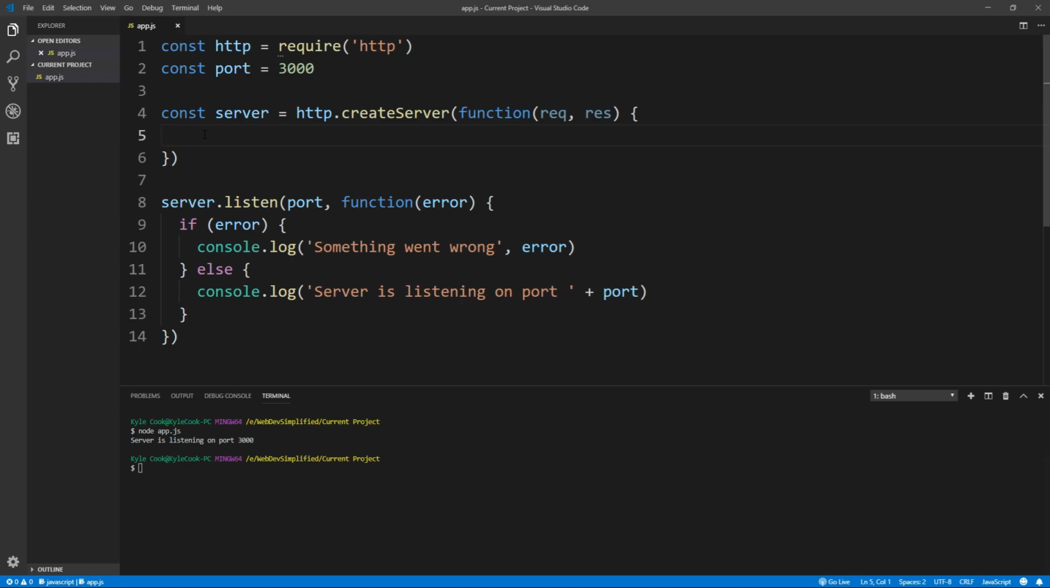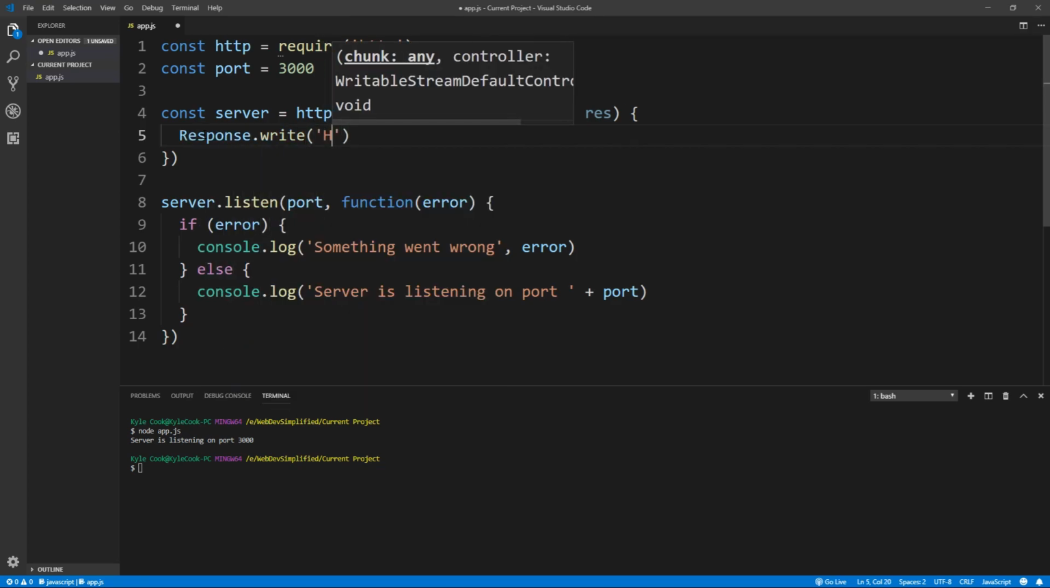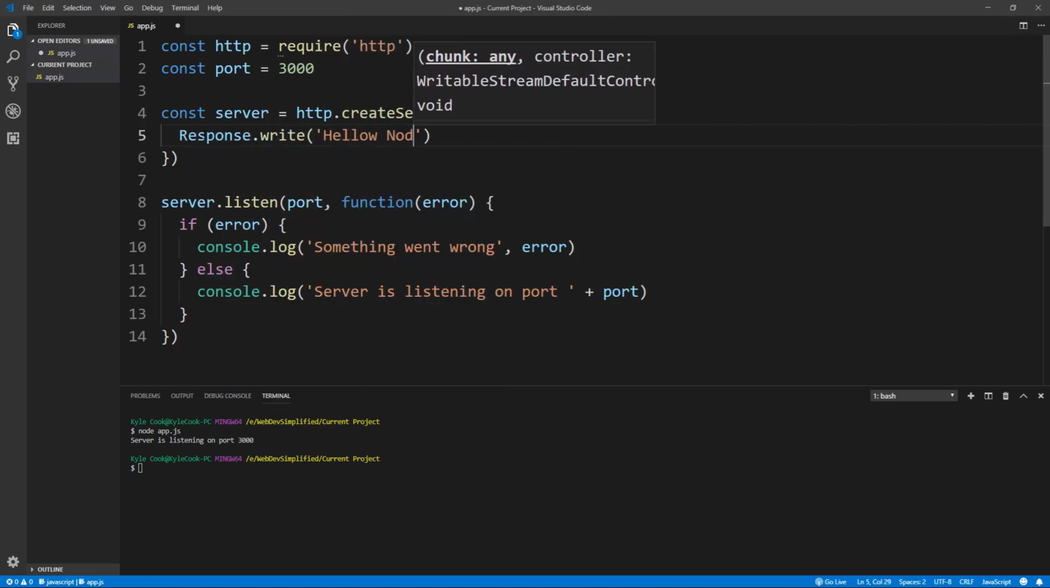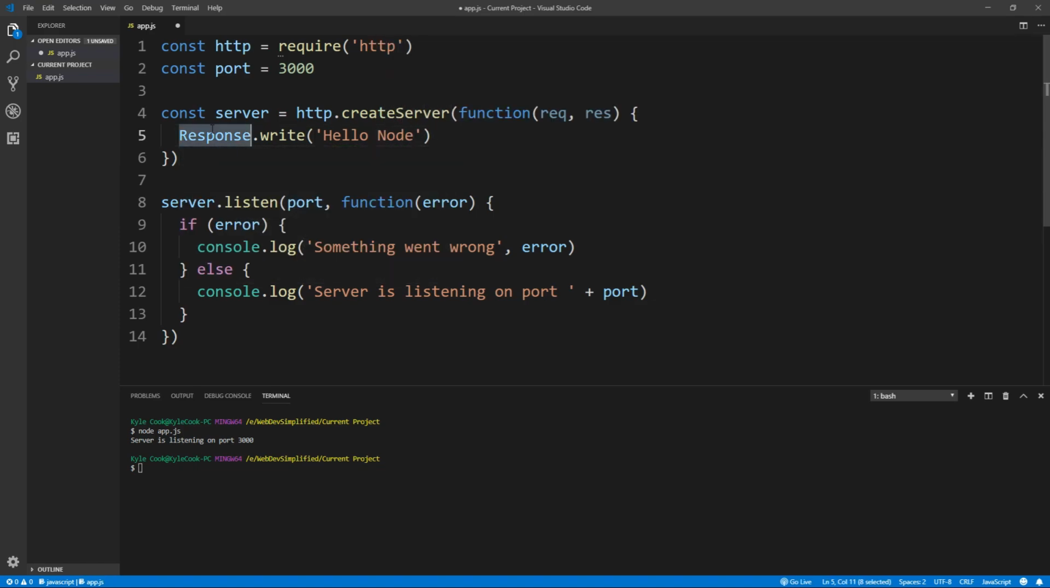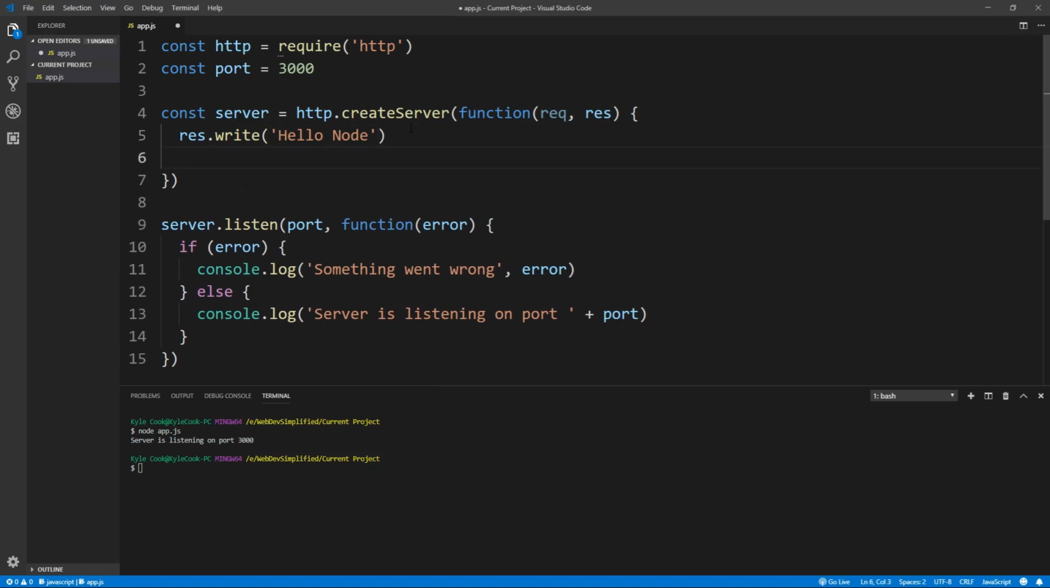And then let's actually implement this function here. So what we want to do is return some response to the user. And to do that, we use the response object that is passed into this function. So we can say response.write, and we just want to write "hello node" to every single person that requests something from our server.